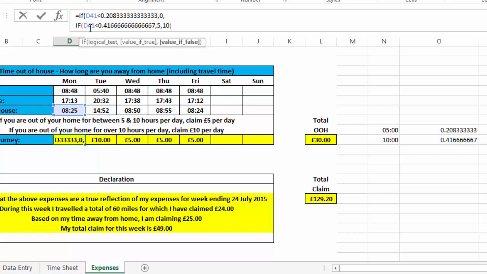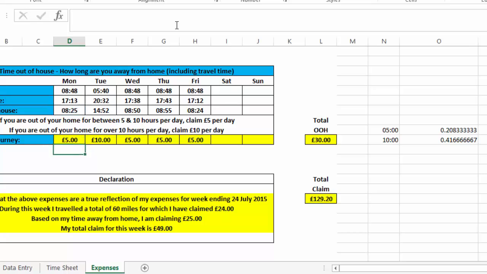So now it's going to say, is D41 less than 10 hours? And if it is less than 10 hours, tell me 5, and if it isn't less than 10 hours, that is, it's more than 10 hours, return 10. Then at the end, I'm just going to close the brackets off, and you can see that both brackets went black. If I hover over them and move, you can see that encapsulates the entire argument, and hit Enter. Okay, now I'm going to copy that all the way across, Control and R.